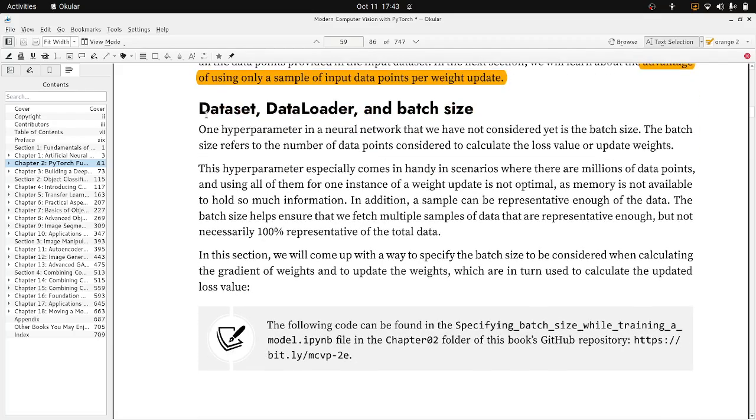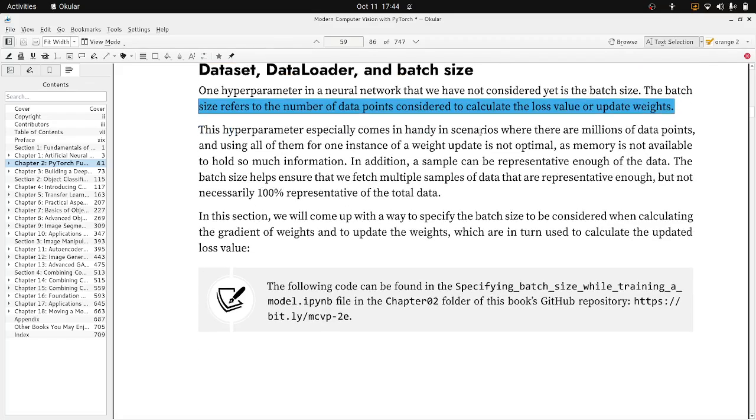Okay, cool. Data set, data loader, and batch size. One hyperparameter in a neural network that we have not considered yet is batch size. The batch size refers to the number of data points considered to calculate the loss value or update weights. This hyperparameter especially comes in handy in scenarios where there are millions of data points and using all of them for one instance of a weight update is not feasible, as memory is not available to hold so much information. In addition, a sample can be representative enough of the data. Yeah, sure.